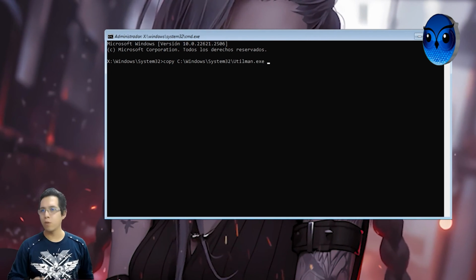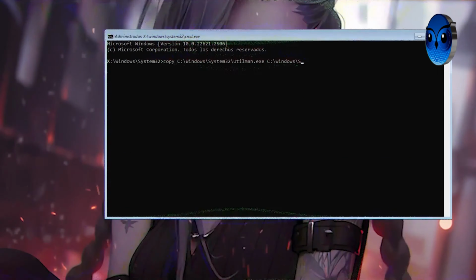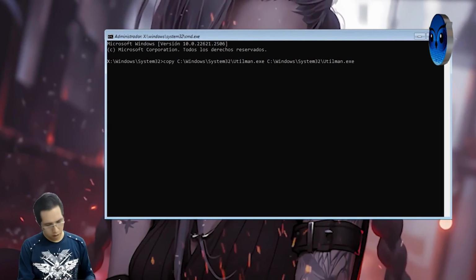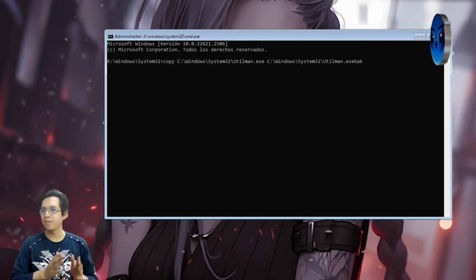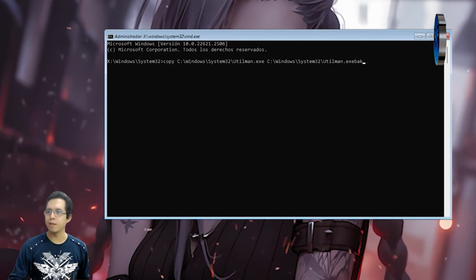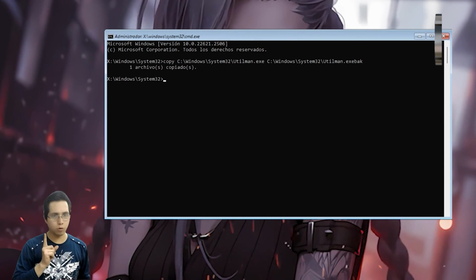We repeat the command again, basically with a space, C colon, and we write exactly the same thing, but with a suffix. We're going to add back, okay? Exe point back. If you notice, it's exactly the same command, the same format, and now we press enter. It says file copied, important, okay?